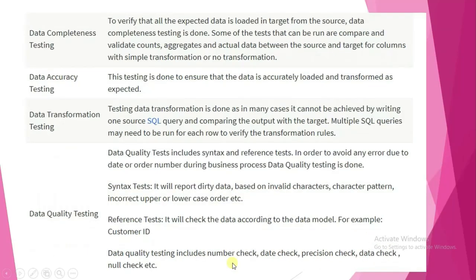Moving to the next slide, that is data completeness testing. To verify that all expected data is loaded into the target from the source, data completeness testing is done. Some of the tests that can be run are compare and validate counts, aggregates and actual data between source and target for columns with simple transformation or no transformation.